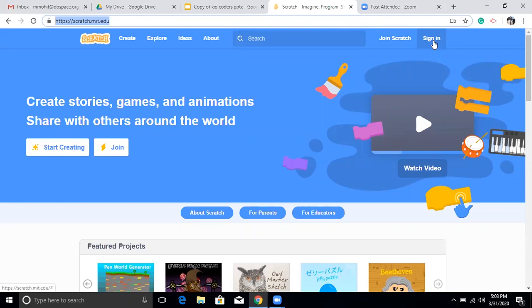But if you are using Scratch for the first time, I will ask you to take a few minutes and click on join Scratch and make an account. It is advisable to make an account on Scratch when you use it, because it saves your progress. You can stop working anytime, and whenever you come back, it will save your progress if you have an account, and you can start from where you stopped the last time.